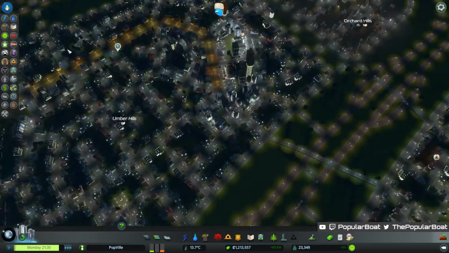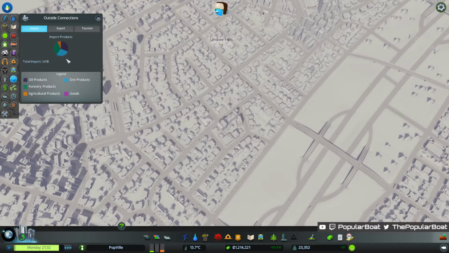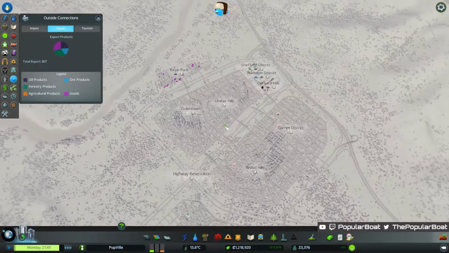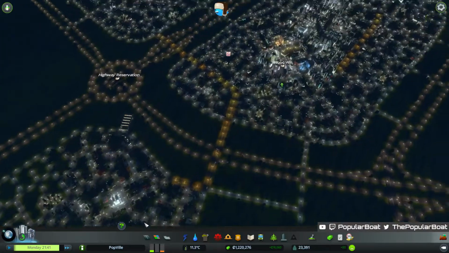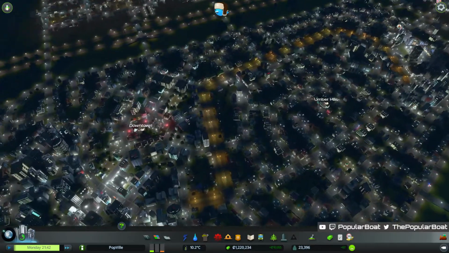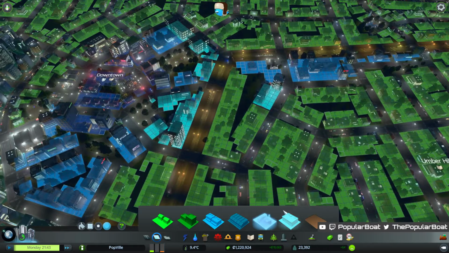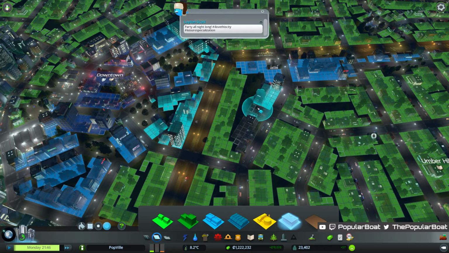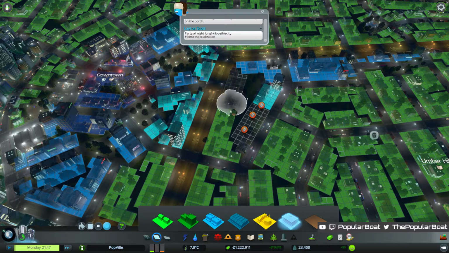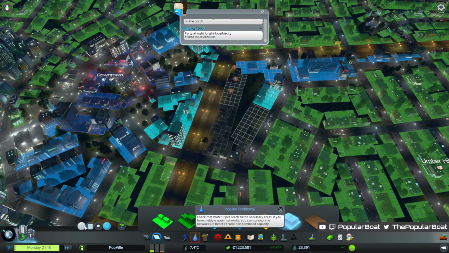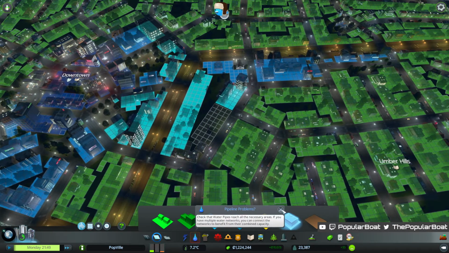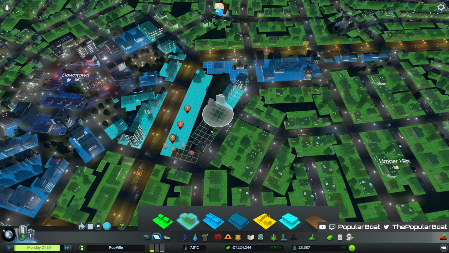Let's have a check of how we're going for resources. We're not importing goods, which is great. We're exporting a fair few of them. So I think we're just going to throw more offices around. Actually, this edge can be offices, and this side can start being some high density.